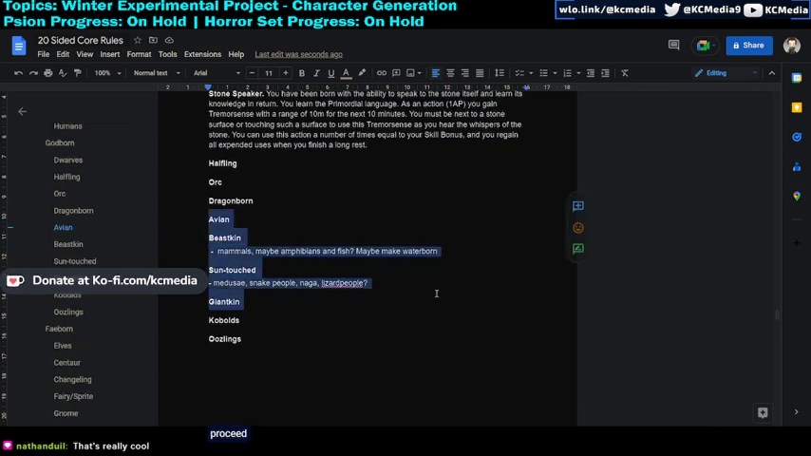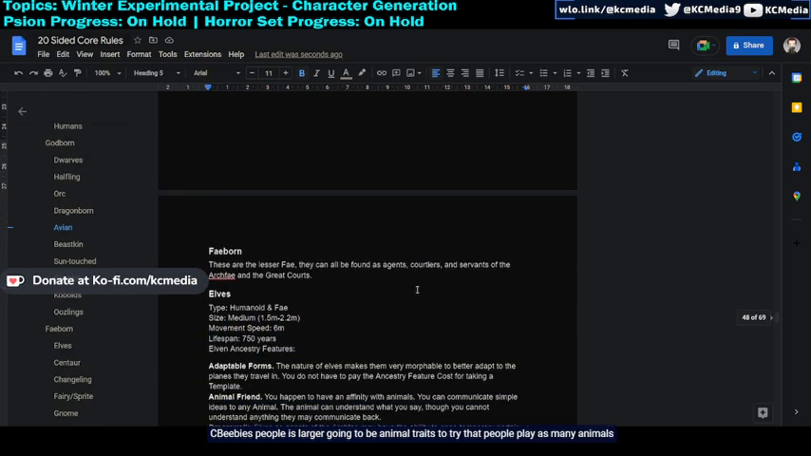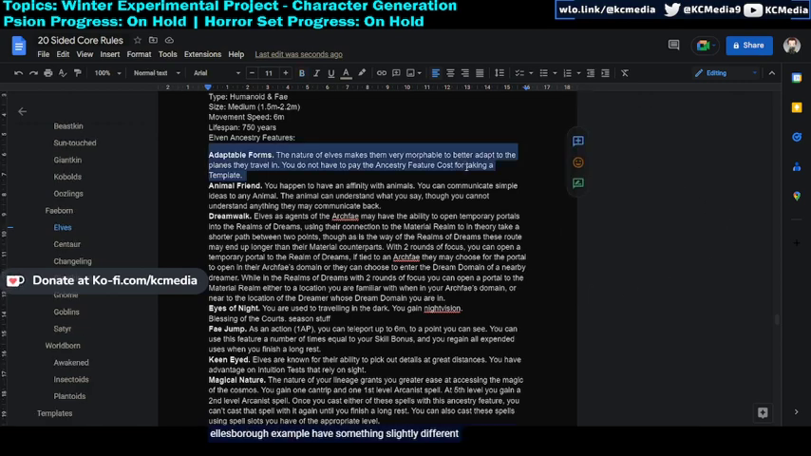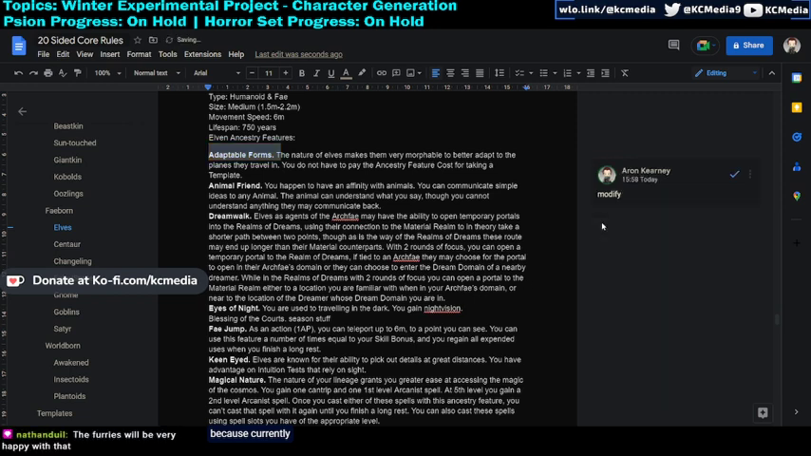Obviously, the beast people is largely going to be animal traits to try and let people play as many animals as possible. Elves, for example, have something slightly different. I need to modify this because currently this ability is kind of crap.